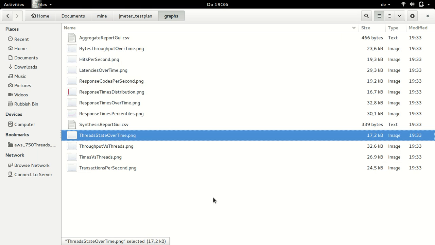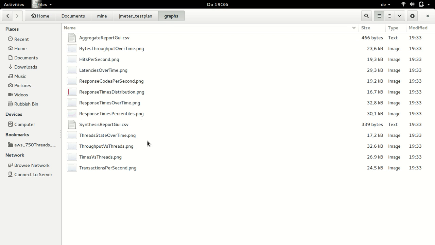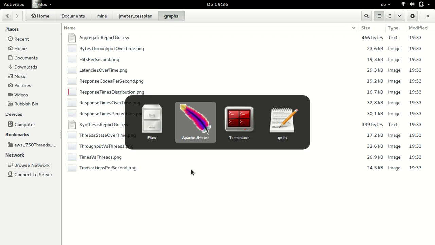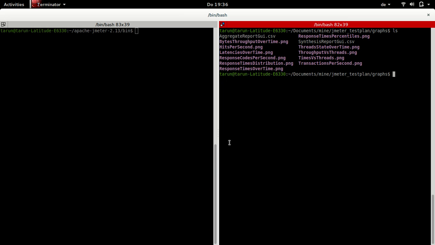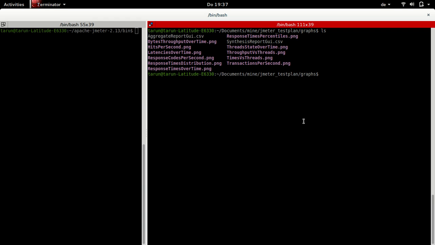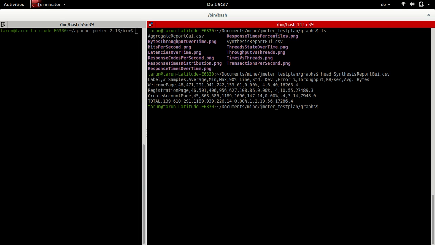Now we also have a CSV file here, in fact 2 CSV files, but the synthesis report would give you better information. So I'm going to just bring out the synthesis report file and see how it is. So let me just print the synthesis report. It lists a couple of values, which are label, sampler, average time, minimum, maximum, 90 percentile, standard deviation, error, throughput, data in kilobytes per second, and average bytes. So it has listed all of these values for the welcome page, registration page, and create account page.